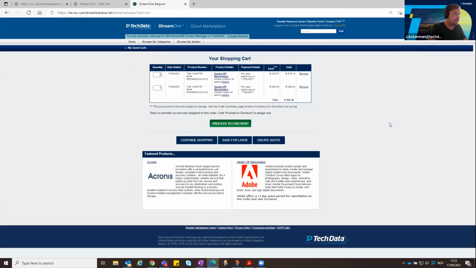And here you have an overview of your shopping cart. You can still amend the quantities of each line or remove them. Or if you have forgotten something, you can click again on continue shopping. That will bring you back to the previous screen. You can save it for later, or you can create a quote of your basket to send out to your client. Just gonna do that.